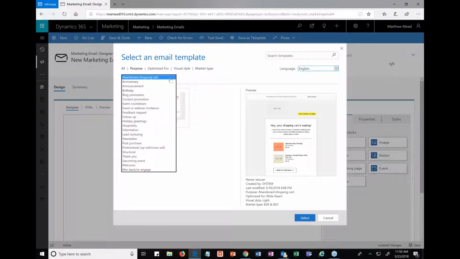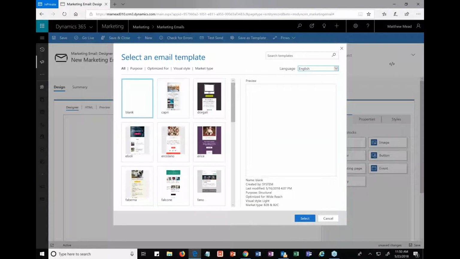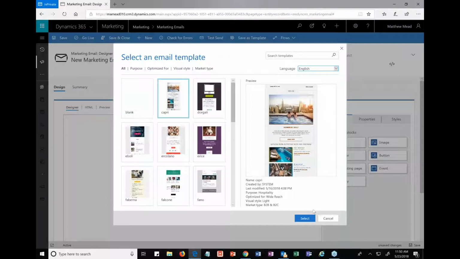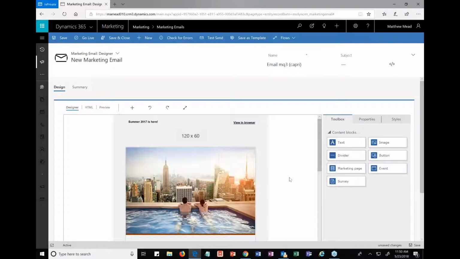And there's also different purposes of templates. So you can see here birthday, content promotion, event countdown, newsletter, lead nurturing. So there's lots of different purposes, and we're going to add more as we go along. So if we start off with a template here, we insert that into the client.